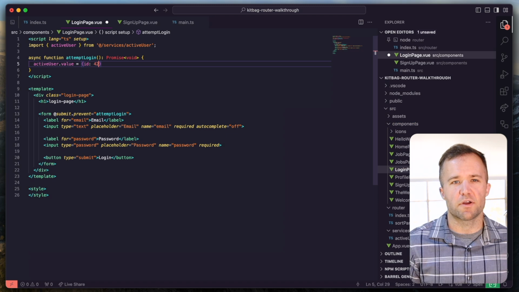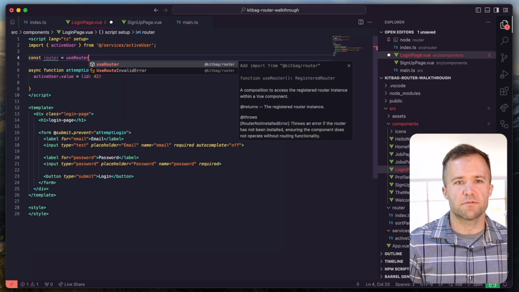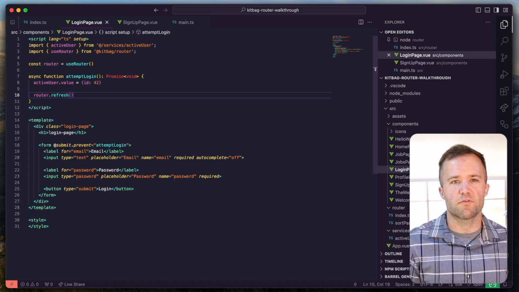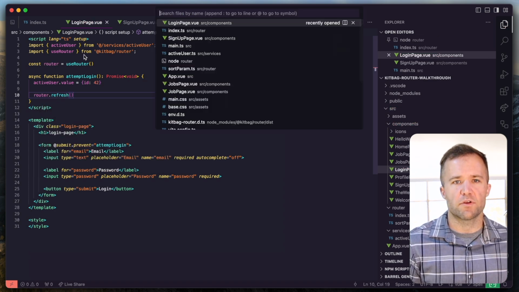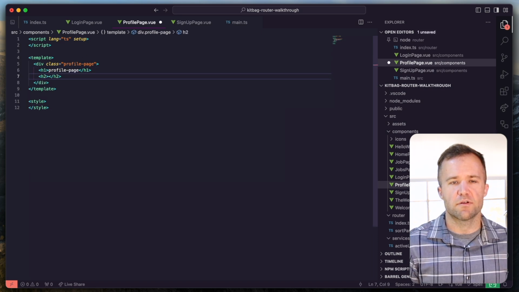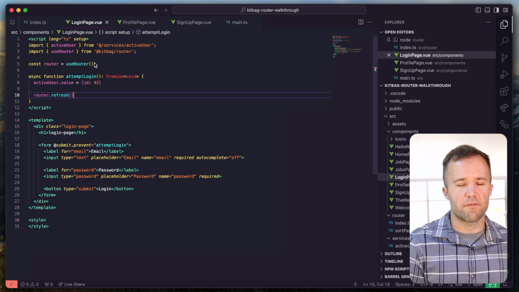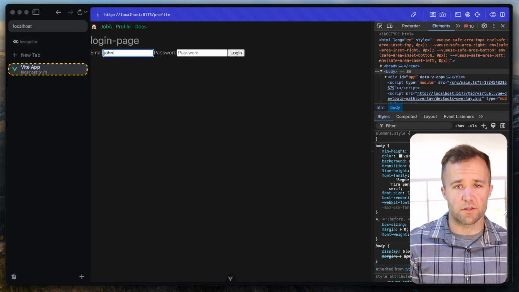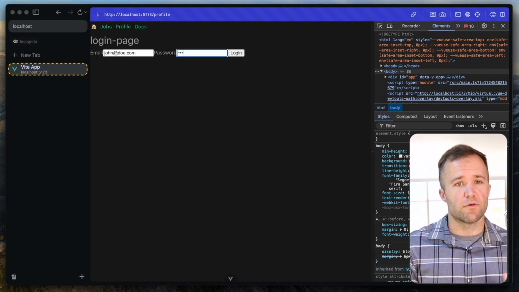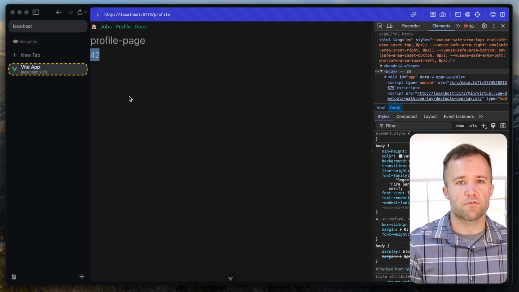Let's have our attempt login just work every time. And we'll call router refresh. Before I demo this, let's update the profile page to actually show who's logged in. If we go to profilepage.view, let's add a header here for activeuser.id. And now notice how after having triggered a rejection, I can try logging in. The router will automatically refresh for us, and we'll now see user42 is logged in.